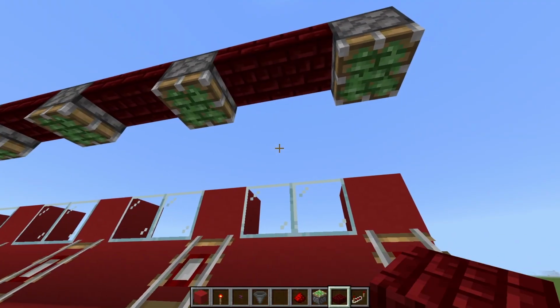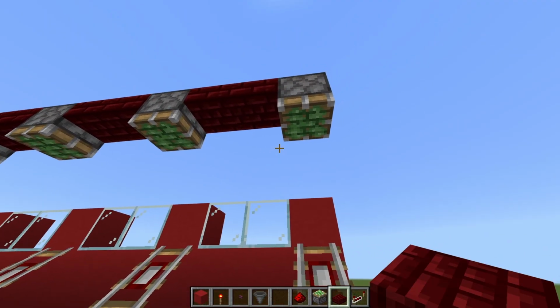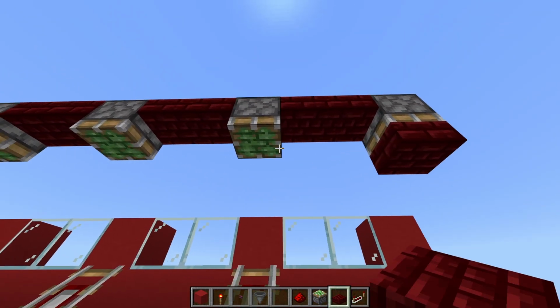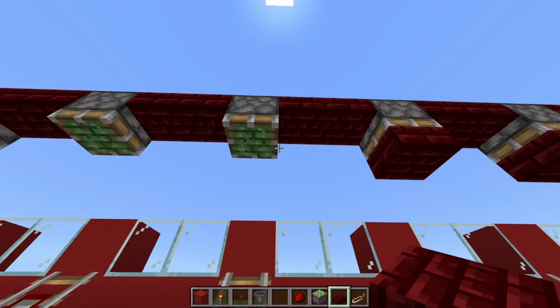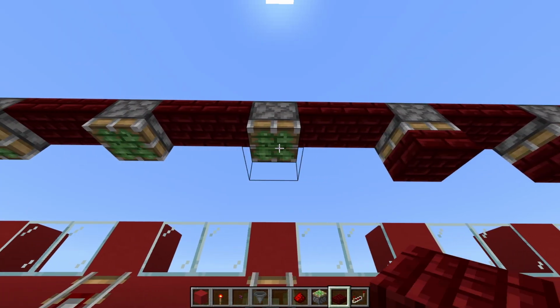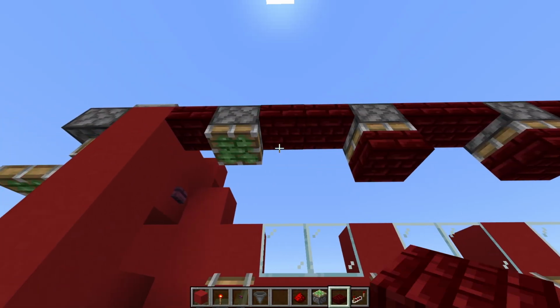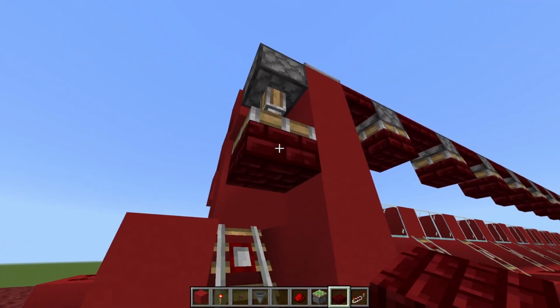this. Once you get to the end, take your slabs, and you will need slabs for this part, and just place slabs on the bottom of all of your sticky pistons like so. This part will need to be slabs. It cannot be any other block. And place it right here as well.